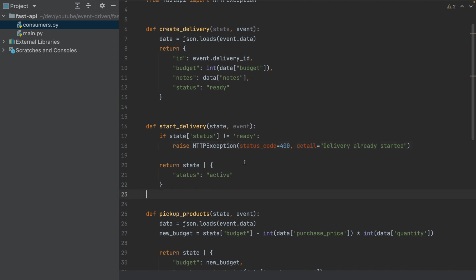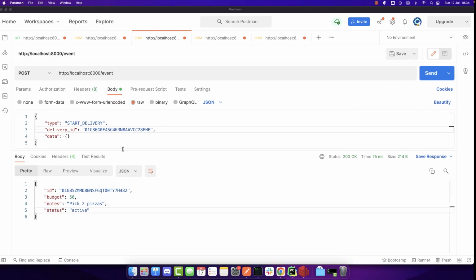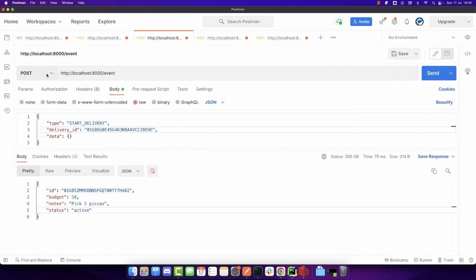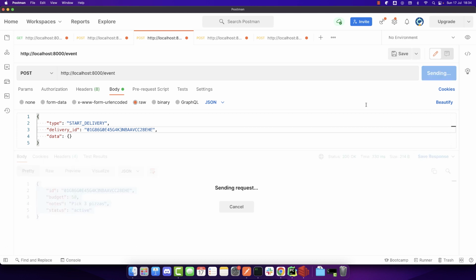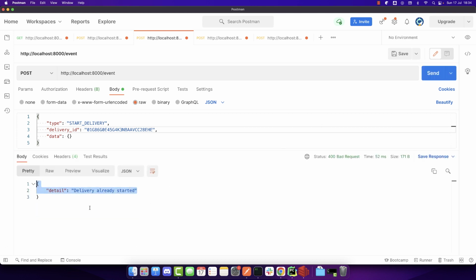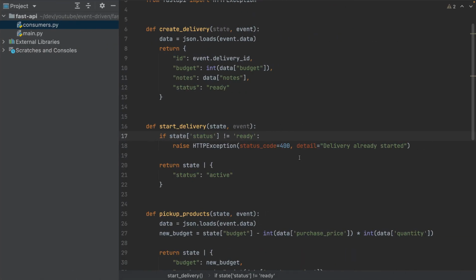And that's it for a simple validation. So if we add this validation, when we post it the first time to start the delivery, we will make it active. So this is correct. But when we send it the second time, we will get an error. Delivery has already started. We cannot start it again. So that is the simplest validation.